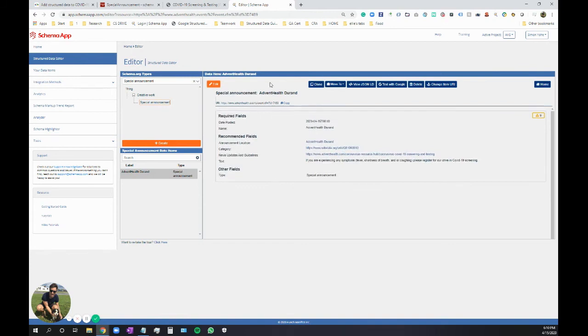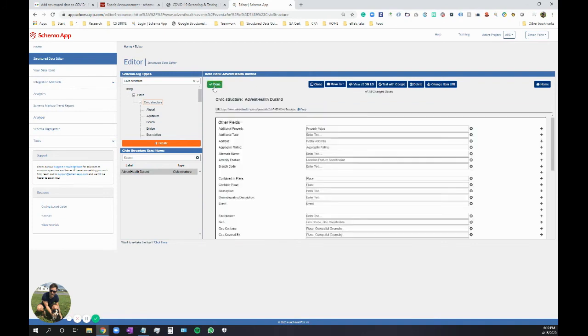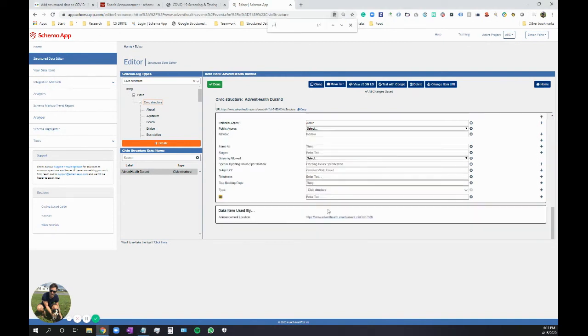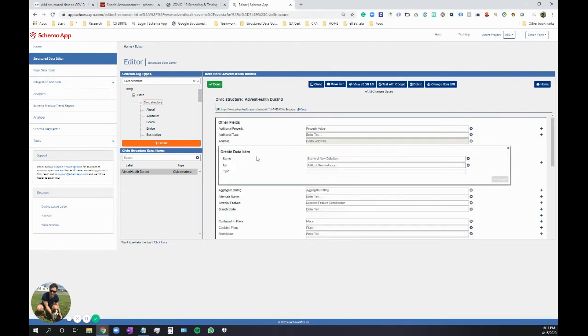The last thing we have is to satisfy the information about our location. So we will open that data item, and we will edit. We'll see that the fields have changed. So now we want to have the name, which is already there. We want the URL. So we will copy the URL and go there. And we want the address information. So here it is. We'll add a data item. This is the Durand location.